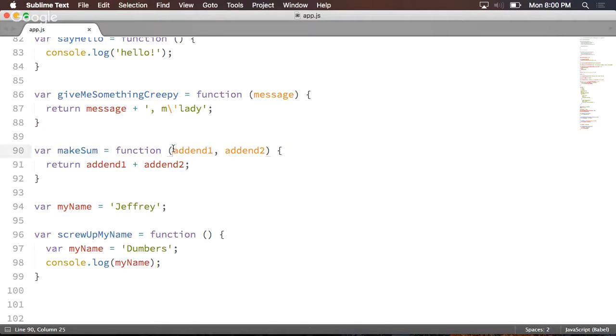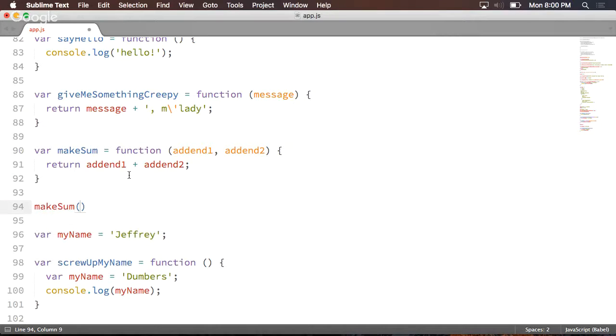So this function takes 2. So if you called something like make sum 1 and 1, then it would assign 1 to addend 1. It would assign 1 to addend 2, and then it would return addend 1 plus addend 2. So if I wanted to say var sum equals make sum, then sum will be 2, right?